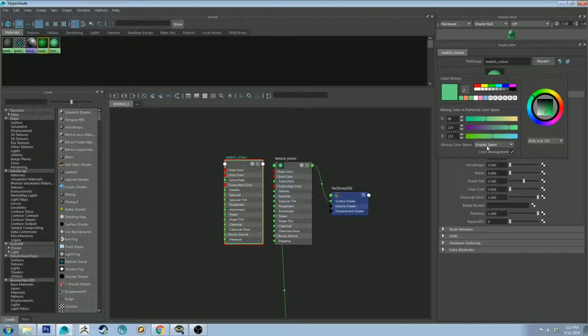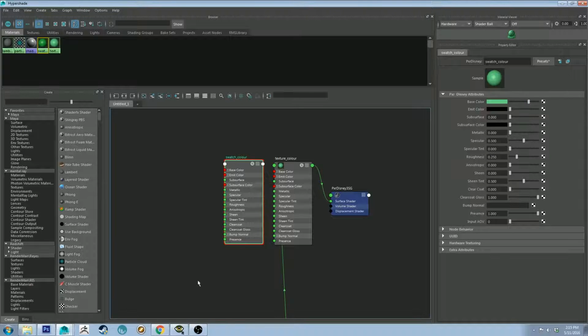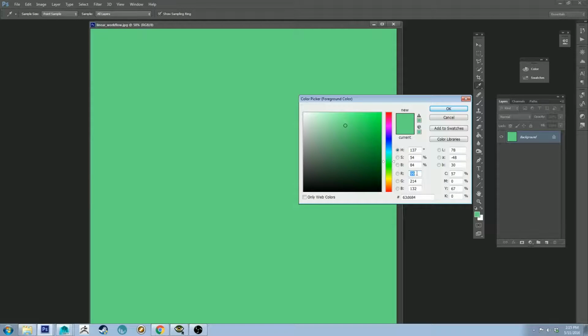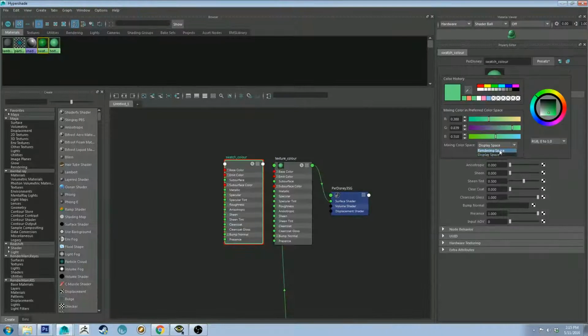So you see you've got mixing color spaces, display space. You can see that it says RGB from 0 to 255. Linear color is from 0 to 255 in range. So if I had it set to 0 to 1, you can see it's got these values. And I'll show you the image in Photoshop. If I grab the color picker, you'll see that the RGB value is 99, 214 and 132. And if we go back to Maya and have it set to RGB 0 to 1, none of those numbers make sense. So if we go at RGB 0 to 255, that's correct.